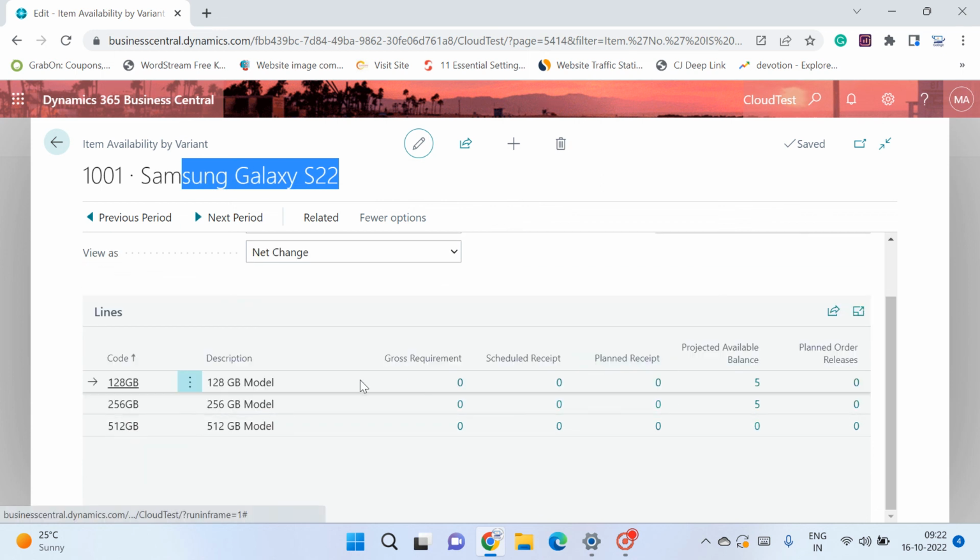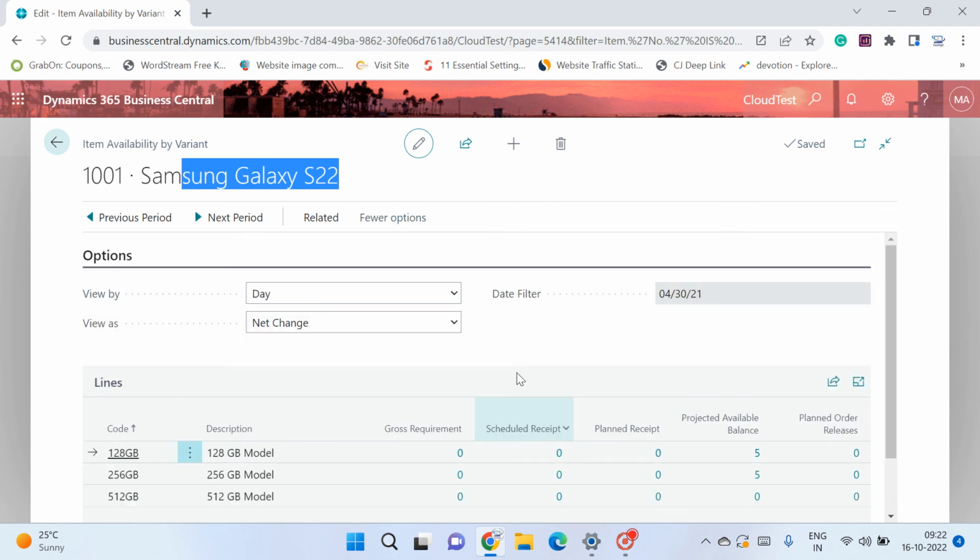And from here you can see that I do not hold any inventory of 512 GB, but for 128 and 256 I have 5 each, and there is no planned receipt available, there is no scheduled receipt, there is no such gross requirement because I don't have any open order for these three different models as well. Okay, we can view it from the week perspective with respect to the date. We can check the net change or the balance at date depending on what exactly we want to see.